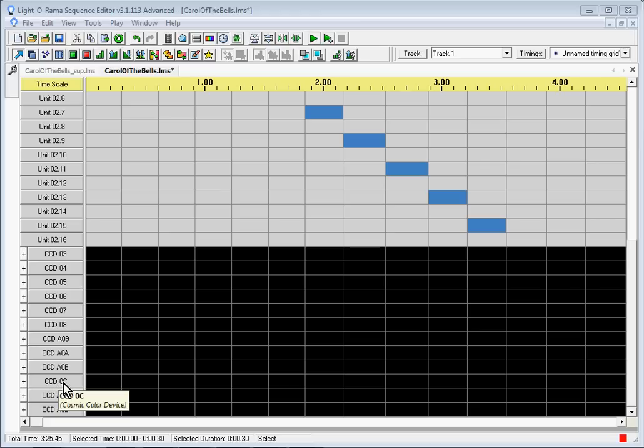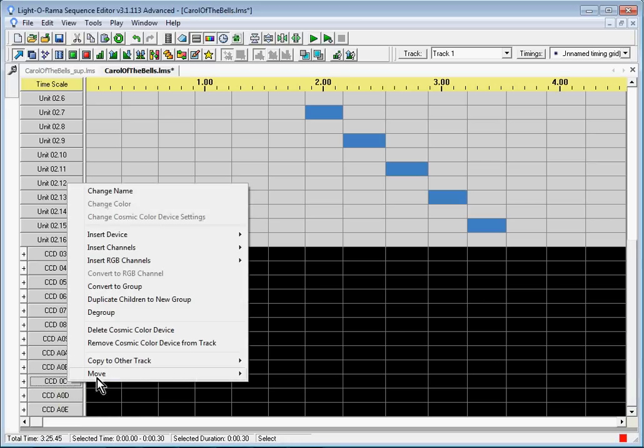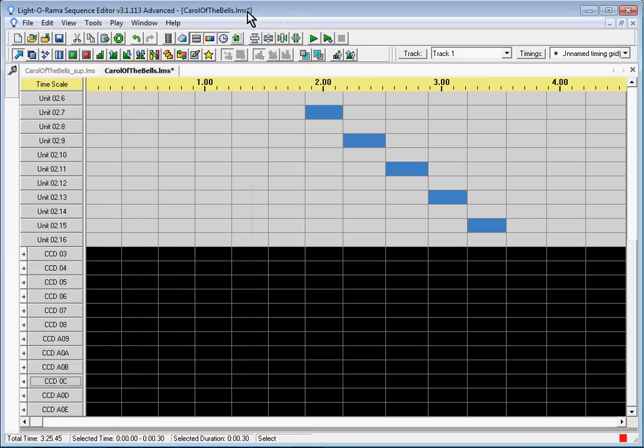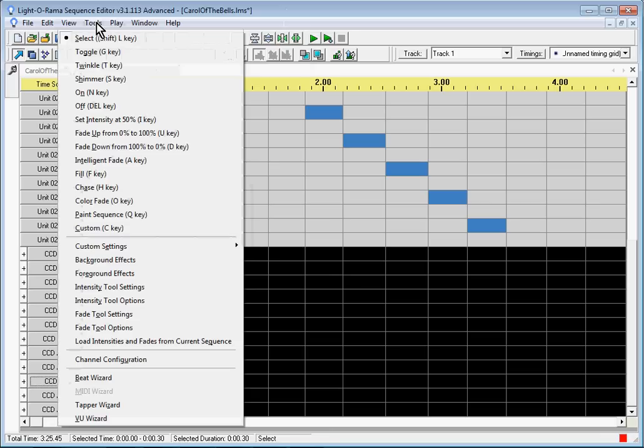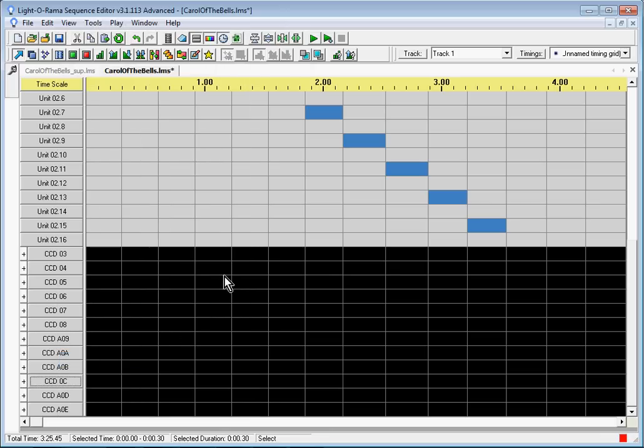This CCR, I entered him on the regular network instead of the auxiliary A network, and if you click on him, you'll notice if you do a left click, it doesn't do anything, and if you do a right click, there's nothing in here that will change the unit ID of every pixel in this CCR. The way to do that is you click on the Tools menu and select Channel Configuration.